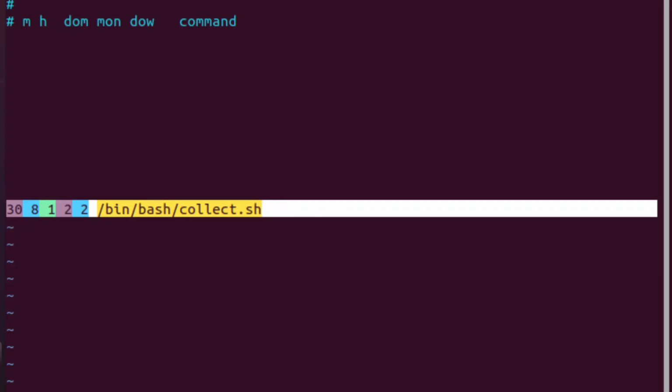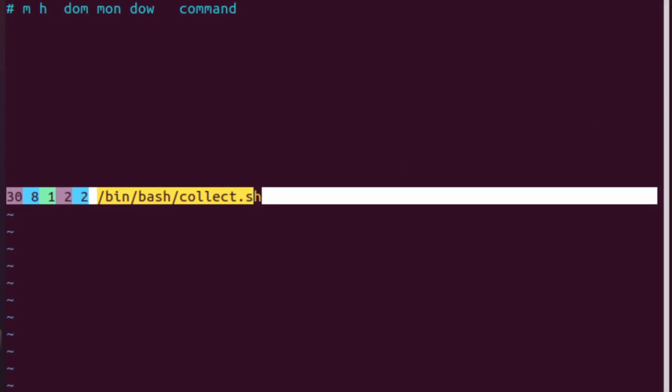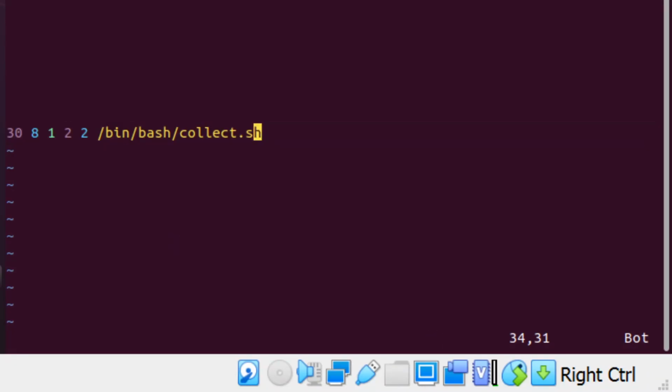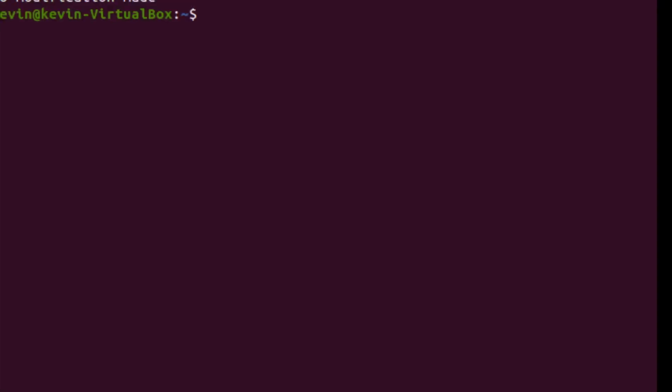Now if I wanted to keep those changes, I would have to write and quit. So I'd have to press escape to enter command mode, then write and quit. I'm not going to do that because I don't want this job to actually run. So instead, I'm going to do quit exclamation point because I don't want anything to save. Okay? So that's how cron works.